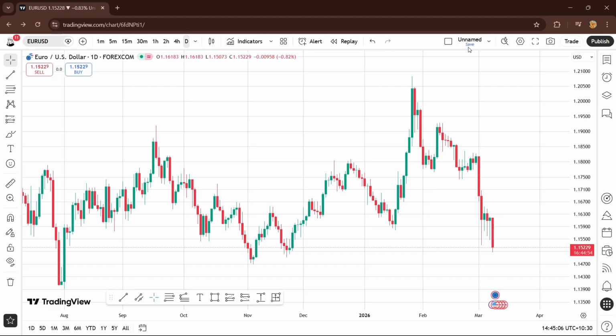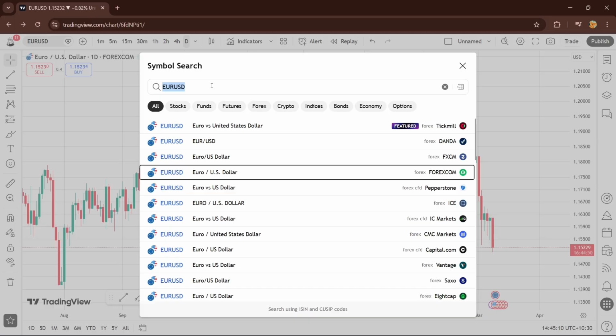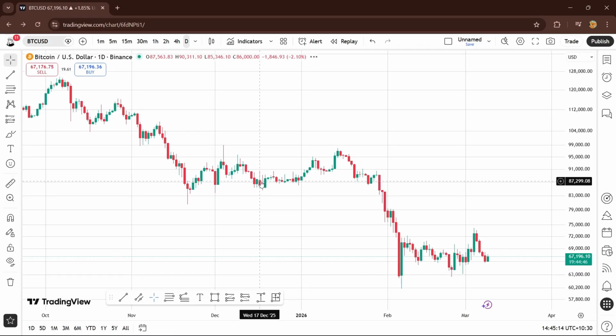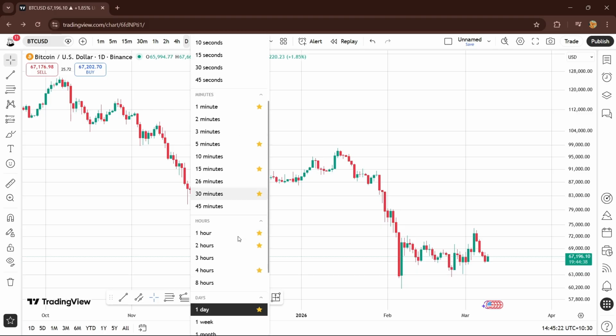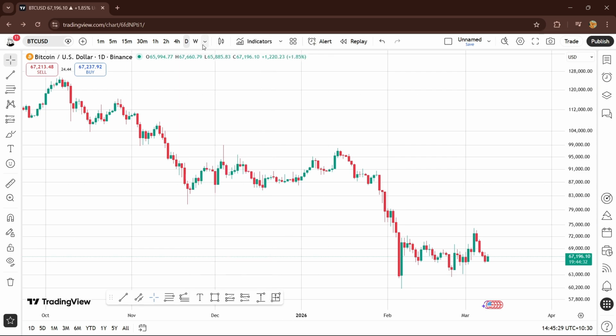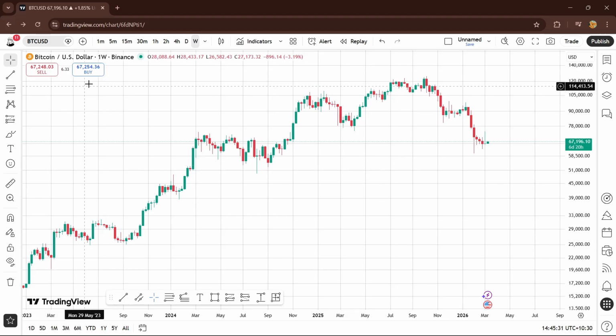If you want to switch from EUR/USD to another asset, let's say Bitcoin, you can do it here in the top left. If you want to change time frames, like let's say move from the 1 hour time frame to the daily, you can do it here at the top. If you want to add a specific time frame not already there by default, just click the drop down icon and scroll to the time frame you want and click the star. Now that time frame will appear in the top navigation bar. Think of this as your command center.